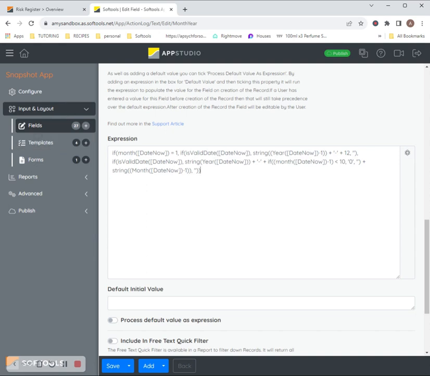And then the rest of the expression is for any other month. So if it's a valid date, then string the year plus the month minus 1, because this will be run on the 1st of the month. So it's looking at the previous month's data. This is just to make sure that there is a 0 in front of any number that is lower than 10.